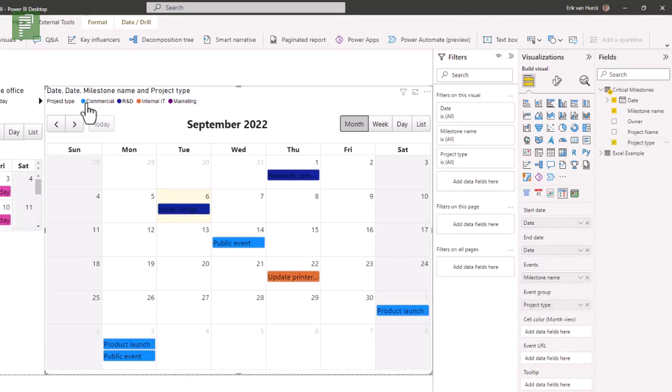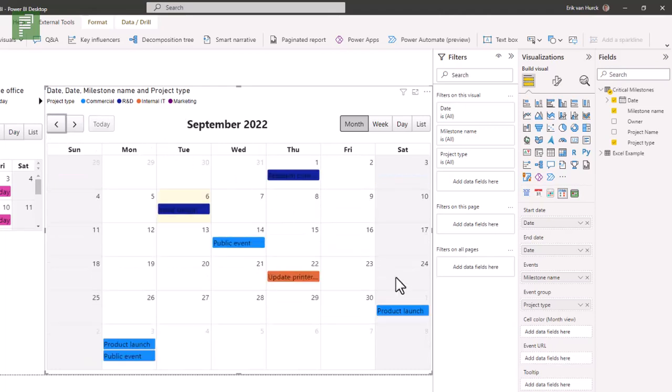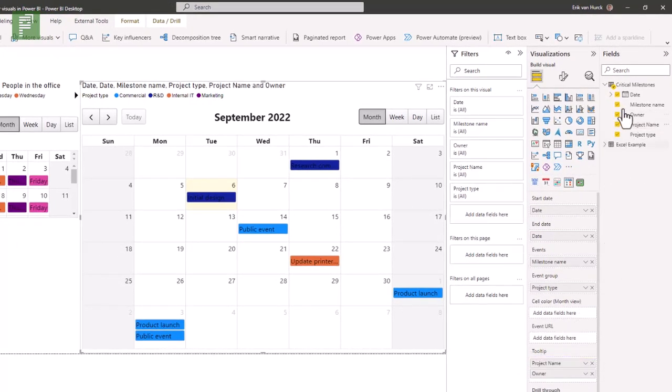And here we go. Now we have project type, commercial, R&D, internal IT, marketing, and we have our milestones. Doesn't that look lovely? And we can even move through the months to see how that looks. We have an event URL. That's an optional item to add. We have cell colors to add more granularity. And we have something called a tooltip. And in the tooltip, I can add things like the owner or the project name. And I can add, once again, the milestone name as well.